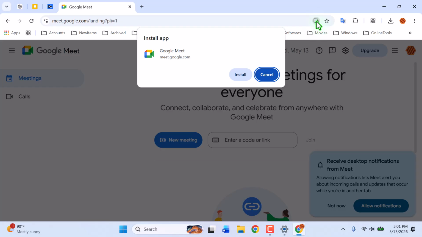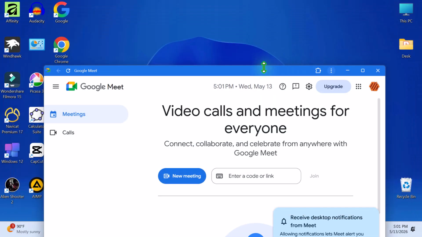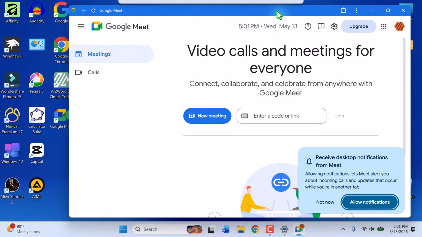Immediately, Google Chrome will display a small pop-up asking whether you want to install Google Meet. Now simply click Install. And just like that, Google Meet is now installed on your Windows PC or laptop as a desktop app. Very simple.